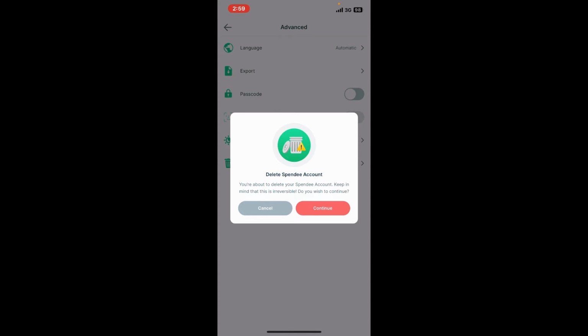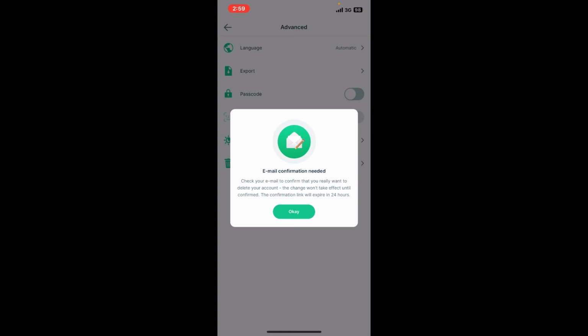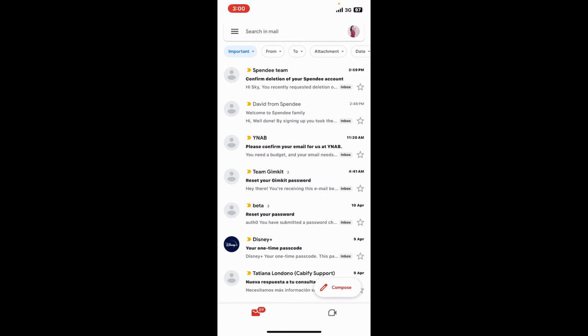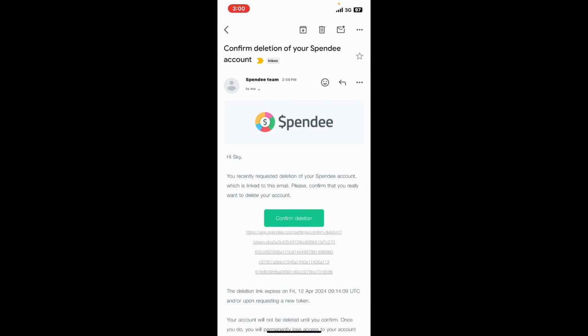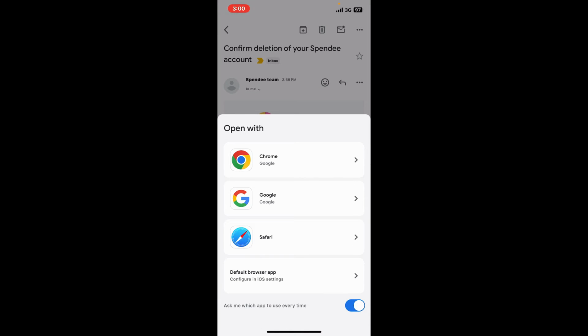Now click on Continue. Check your email for confirmation that you really want to delete your account. Open the email from the Spendee team to confirm your account deletion. Click on Confirm Deletion in green. As soon as you open up the inbox, select a web browser to continue.